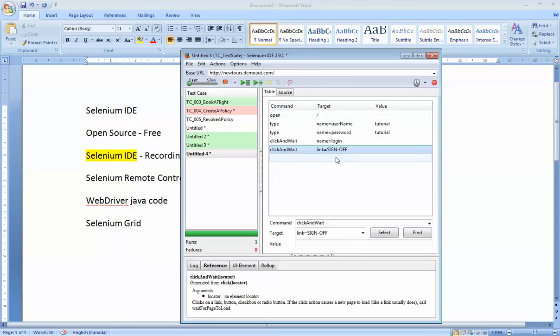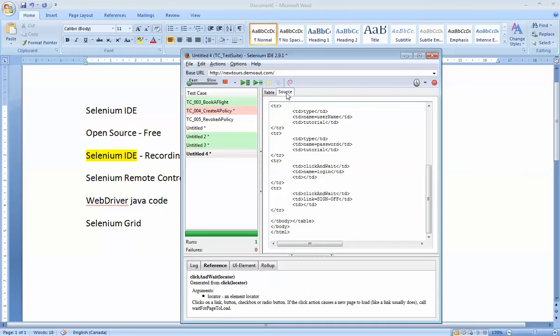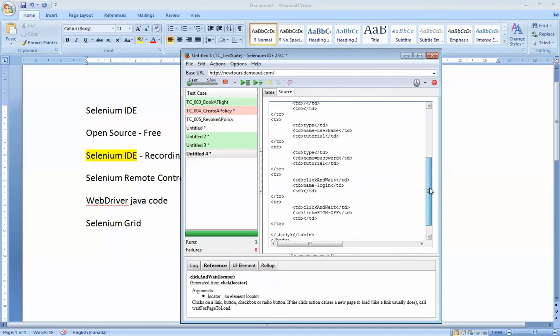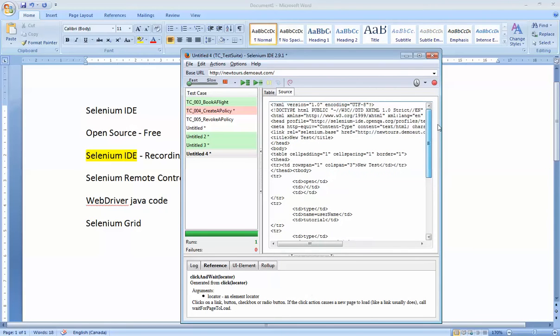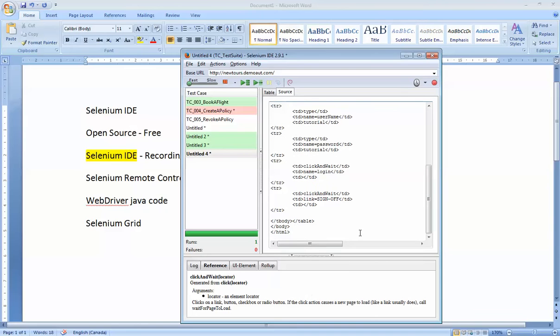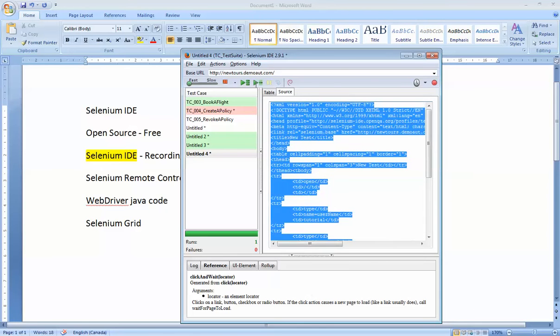So this is our very first test case. If you want to see the HTML code, click on the source file, or the source tab rather, and you can see the raw HTML file. If I want to pass this test case to a friend of mine, all I have to do is copy the HTML from here and send it off to my friend.